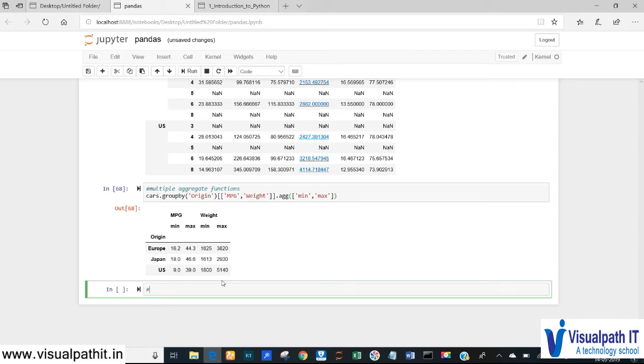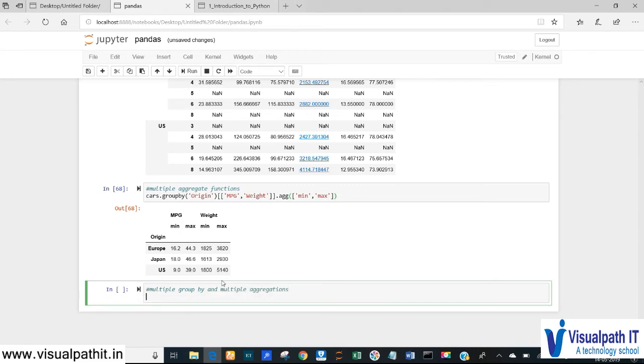And also we can do not only multiple aggregations, but multiple group by at the same time. Multiple aggregation. Once you select this, what I'm doing is I'm giving cylinders also, and I enclose it using a square bracket. Enclosed, and I'm selecting only MPG and cylinder.